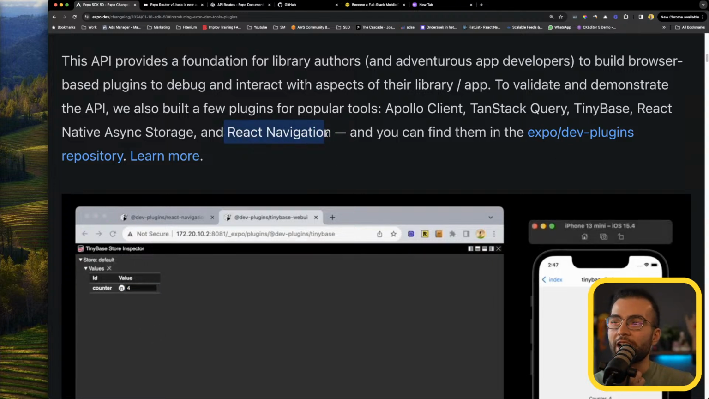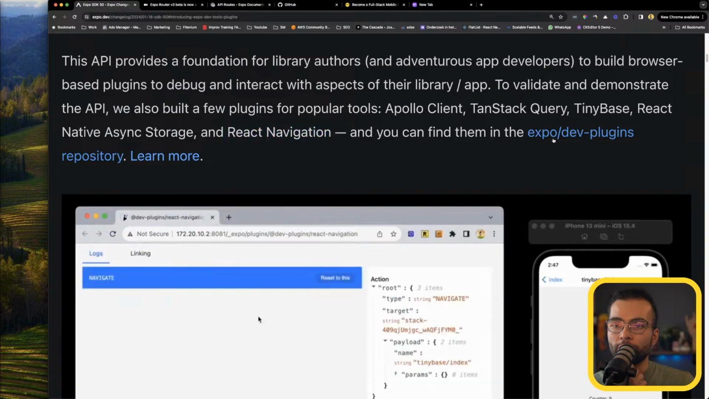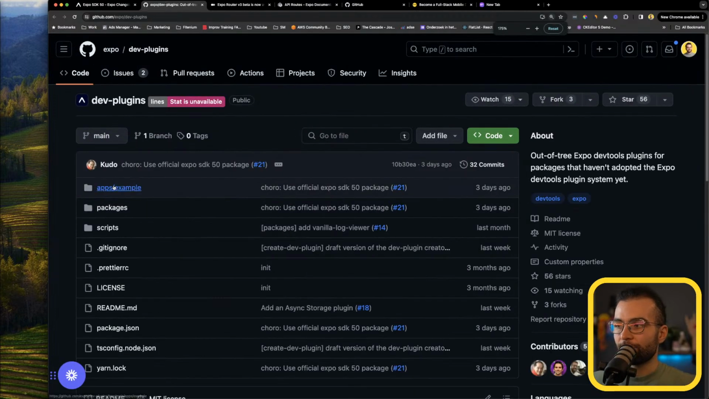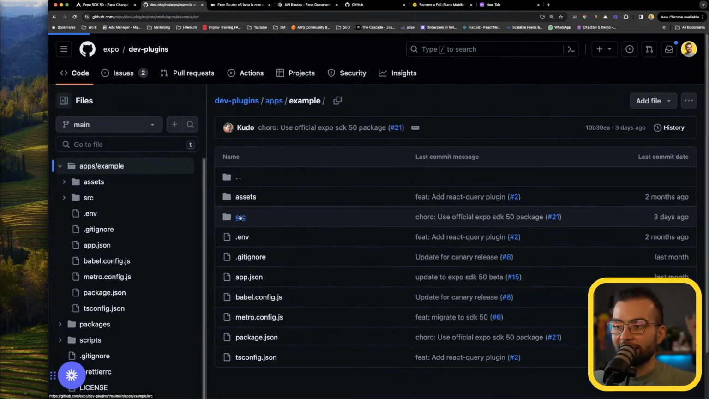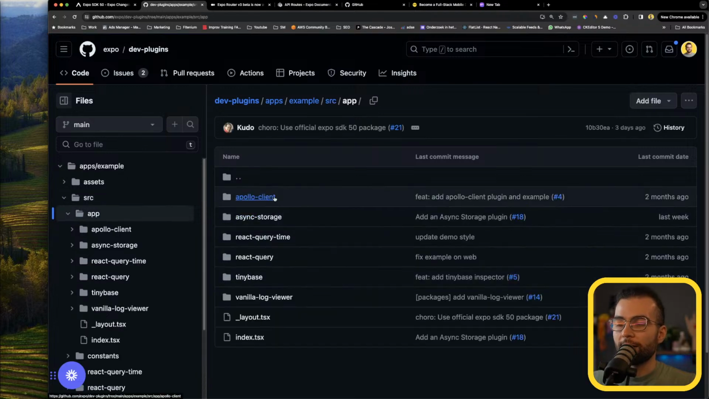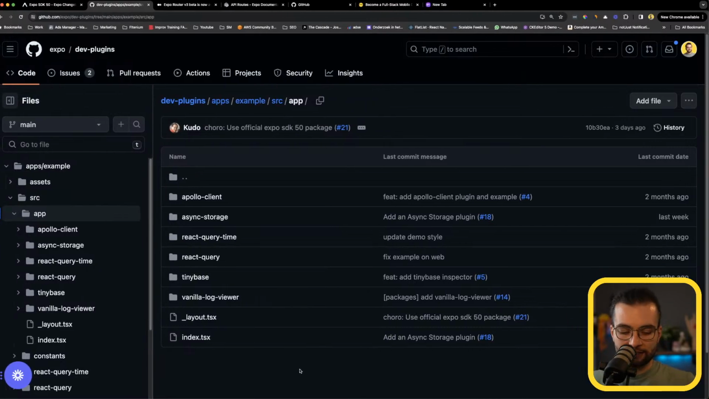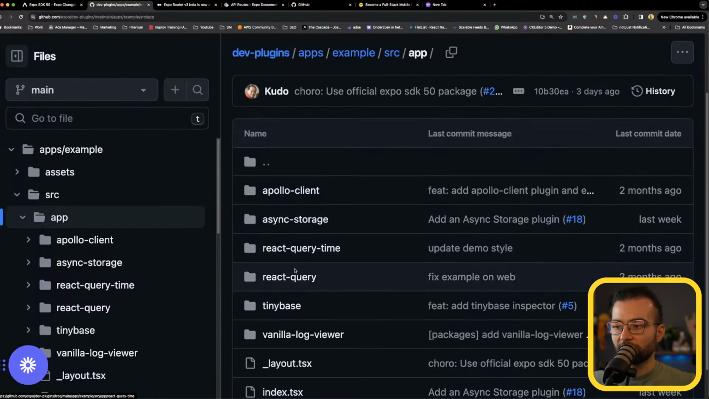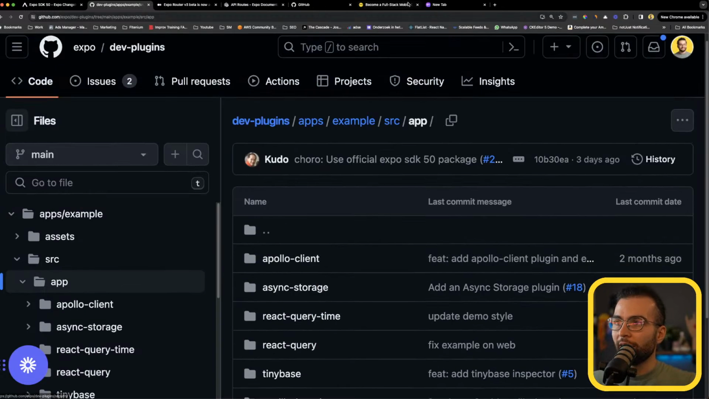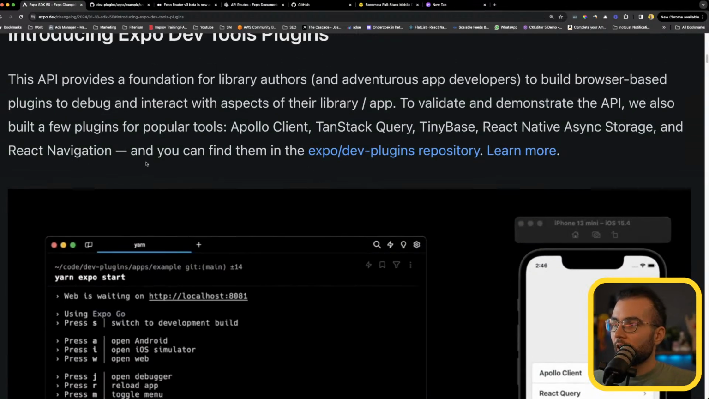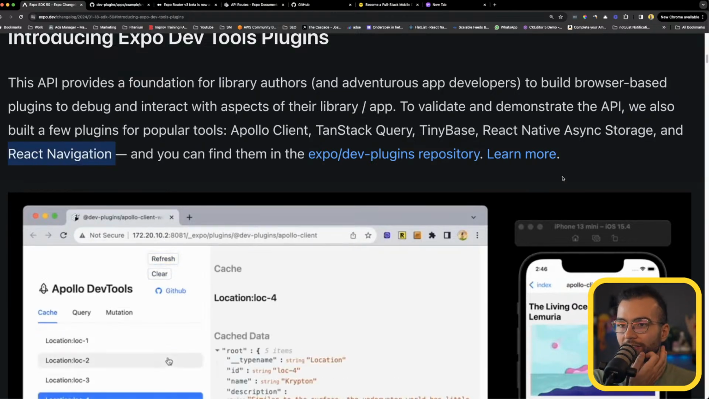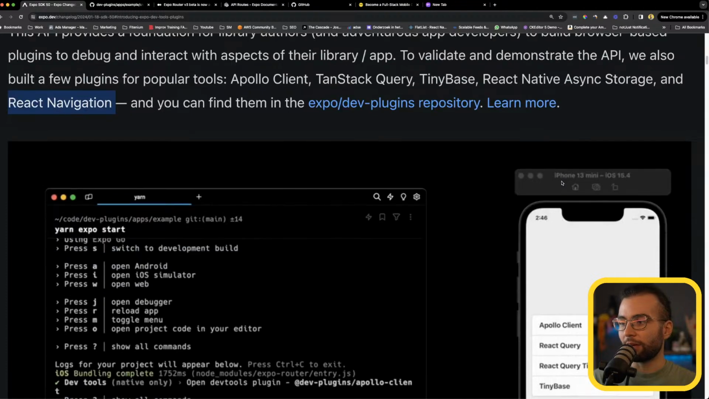Yeah, that makes sense. Because I was thinking to download, if you go into the Expo Dev Plugins repository, this is a GitHub repository, and it has the application example that contains the example of all of these plugins that Expo pre-built to show these functionalities, such as a DevTool plugin for Apollo client, for async storage, React Query, Tinybase, and so on. But I'm gonna try to actually test the DevTool plugin for React Navigation because that's what we already have. So just to see how it works, how we can open it.